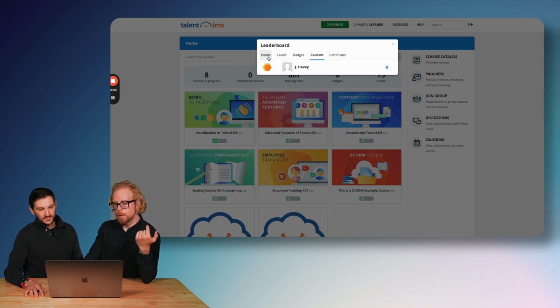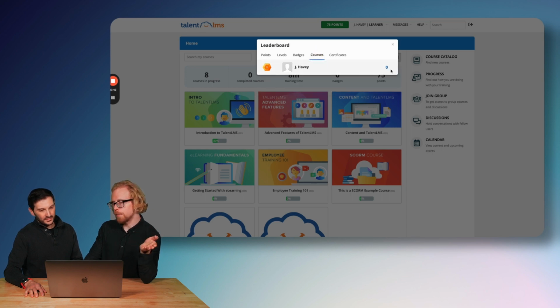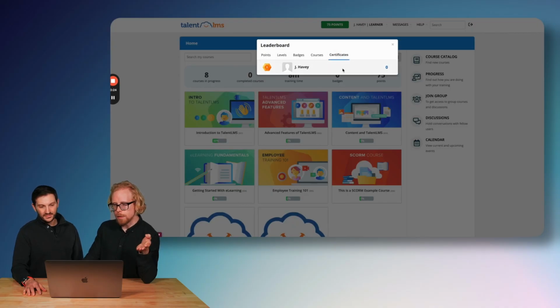Now, this is important because you can give different courses more points, right? That's why you'd want to look at, okay, well, maybe I've completed 15 courses, but maybe they're easier courses that aren't worth as many points. So someone may be ahead of me and they've only completed 3 or 4 courses, but they're heavy courses. And then certificates. Not every course may have a certificate. So I want to know, do I have more certificates than everyone else?